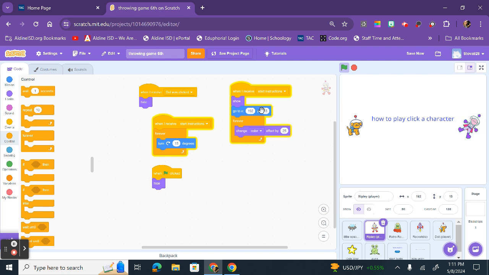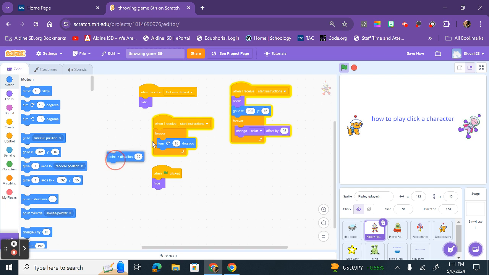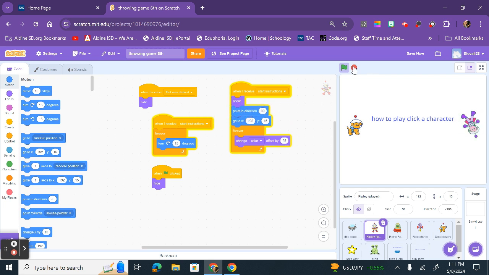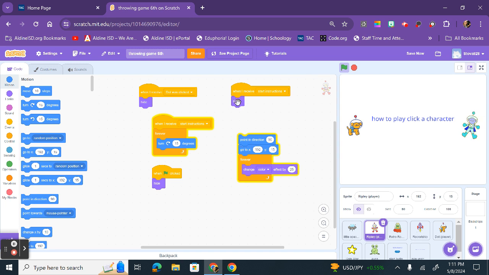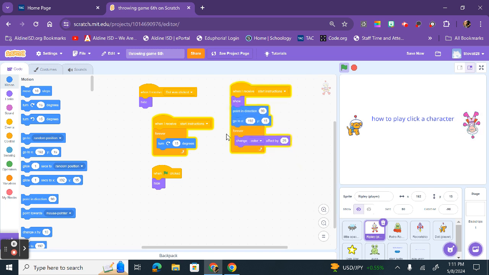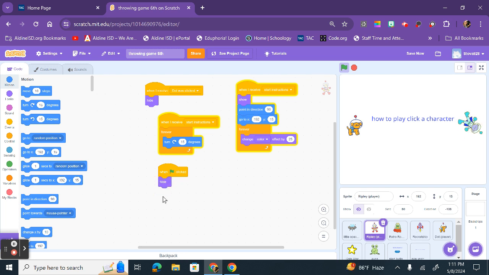Now, 2 things. First, if you choose to do that, you're going to always want to tell the sprite to point in a 90-degree direction. Well, you can probably put it when they receive the instructions or when the green flag is clicked. You can put the 2 motion blocks right here also. So you could throw in some wait blocks. But this is an example of a way to make your game yours. All right, so let's pretend I have this.